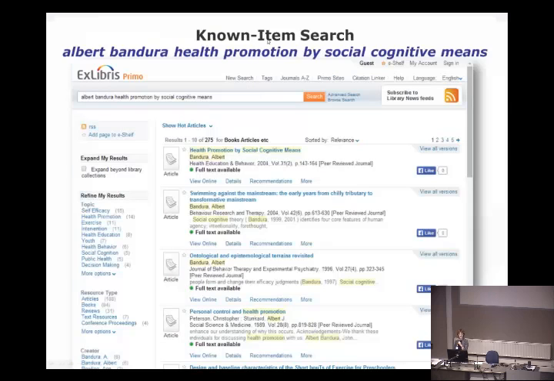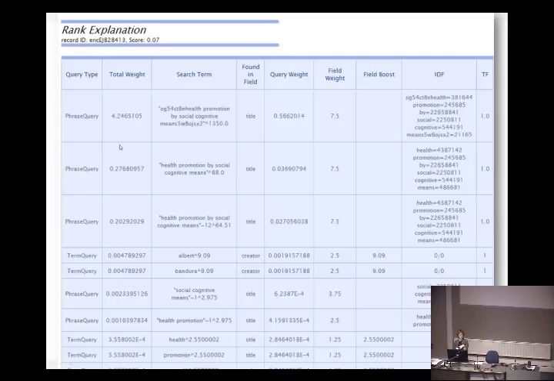This is another example where I look for a known item, and in this case I added the author name and the title, a very common way of searching. So I got the first record, but it's because the system knew how to extract the author name. You can see that Albert Bandura was searched in the creator field, whereas the other words were searched in the title. Later on you'll see subject, full text, and so on.